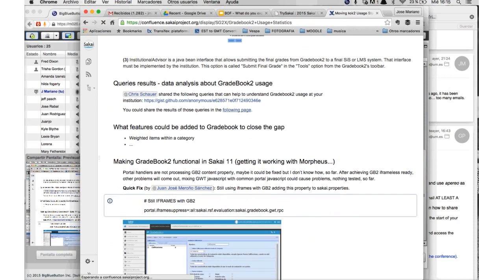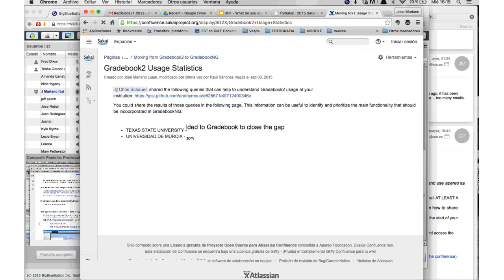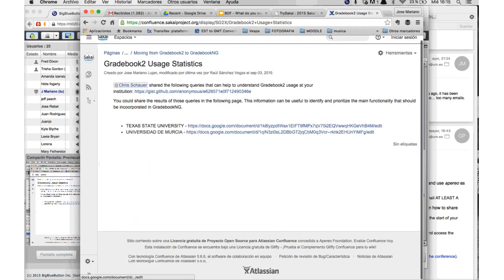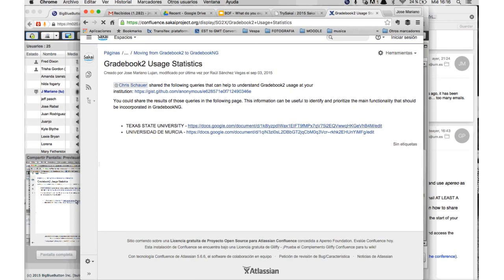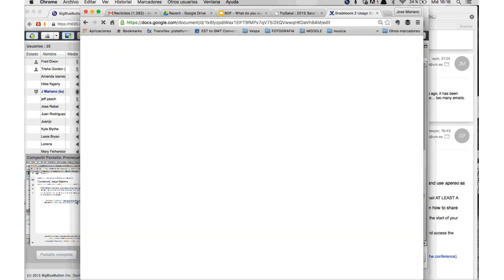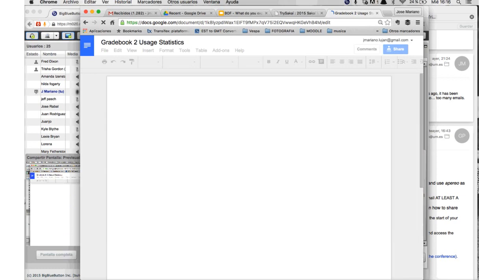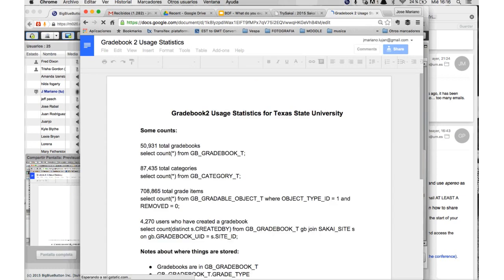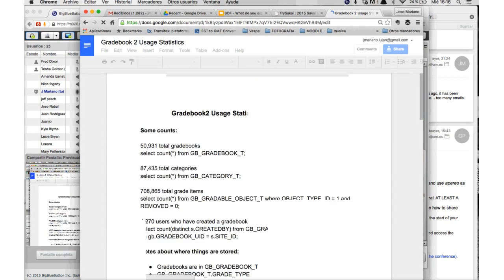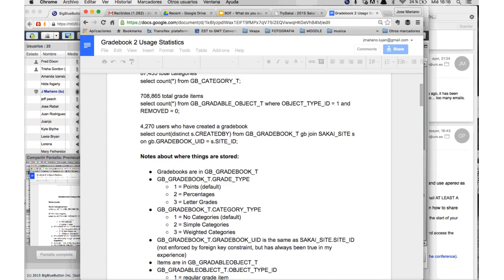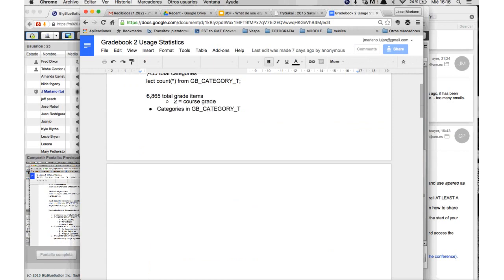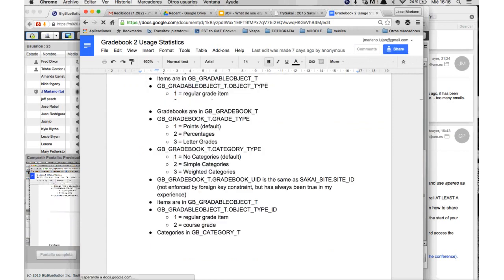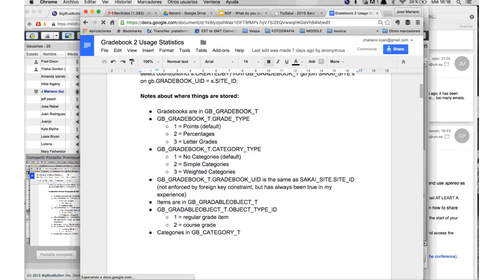So here we have some queries that Chris from Texas created, and he had some information here. I encourage you to take a look later. Some graphics about how his university is using Gradebook. And there's some interesting information here in terms of what type of configuration people actually do in their Gradebooks.